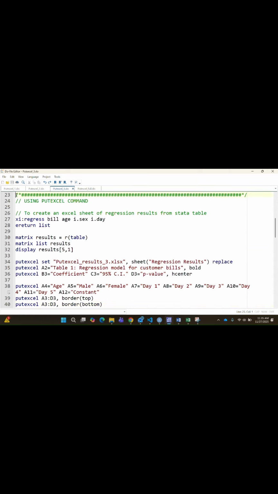We want to use the putexcel command. Okay, so what we'll do is, let me start with this one before we go to the actual putexcel command. We'll do some regression analysis on our dataset, and then we'll return list so that we see what we have extracted from our regression, and then we'll see the matrix.